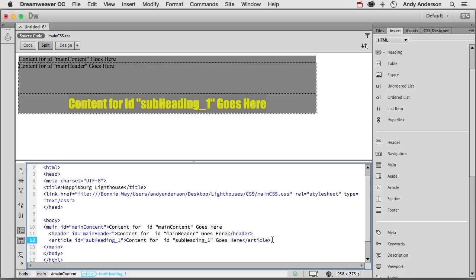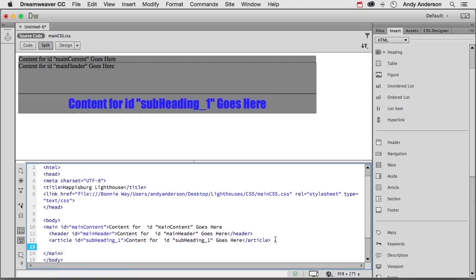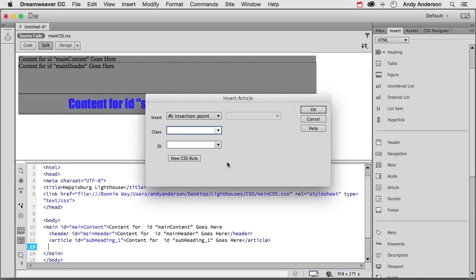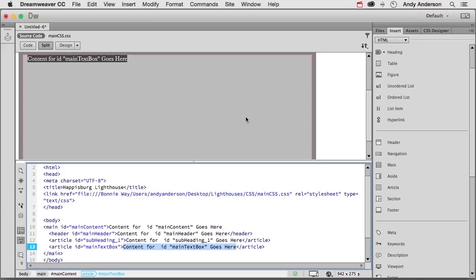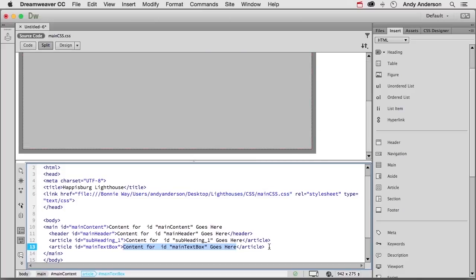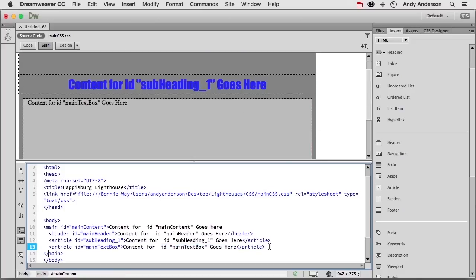Let's come over here. Return key again. Another article. But this one was called what? Main text box. Don't forget capitalization. Just like that. See, I just love this. Look at that. One more. And this was, of course, the footer.